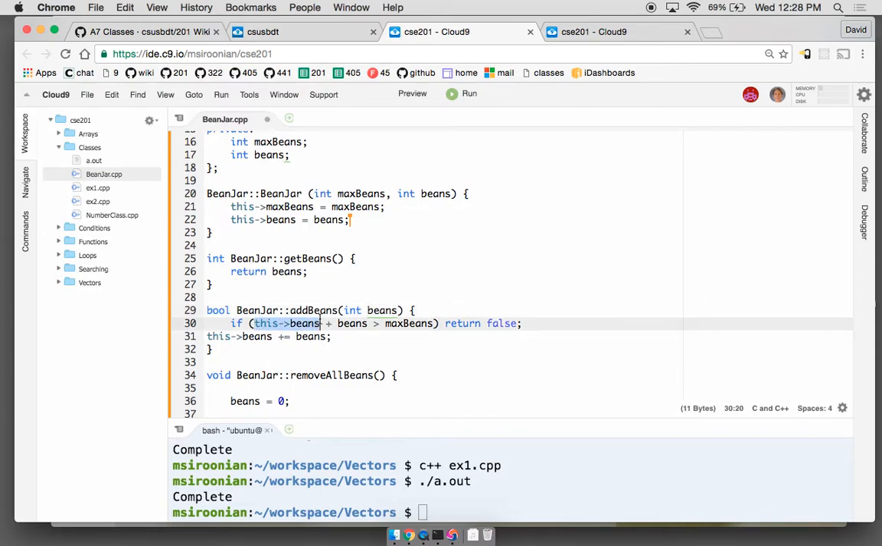If the current number of beans that we have plus the beans that we're being asked to add, if those added together are greater than max beans, then we can't do this because the jar isn't big enough. So we return false. Otherwise, we can do it, and we do it right here. Oh, can you indent this? This should be indented, right? Here we go.